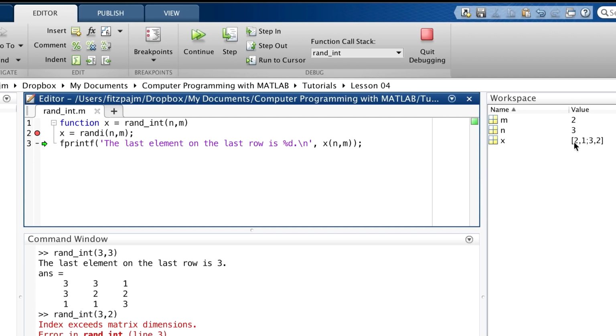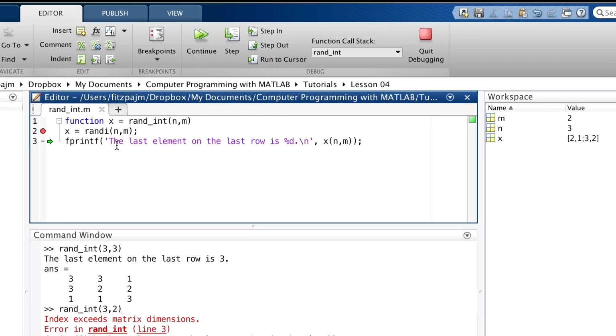Let's see. Now that we're looking at this, X is not a 3x2 matrix at all. It's a 2x2 matrix. So wait a minute. We just gave it 3 and 2. Oh, and note the handy little yellow windows that the debugger pops up to show us the value of variables that we hover the mouse over. And we know that randi makes a 3x2 matrix in that case. Doesn't it? Okay, maybe it's time to look at how randi works.